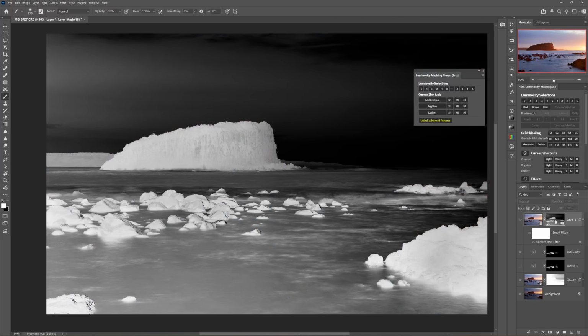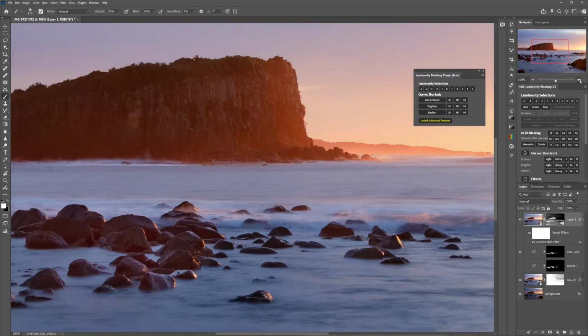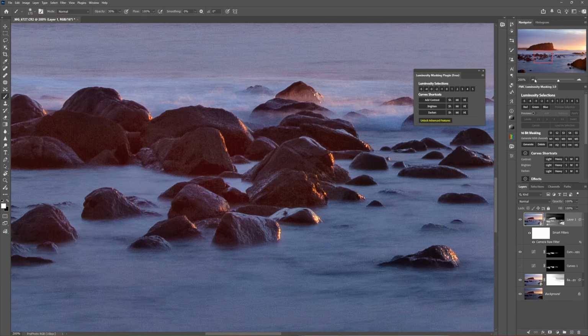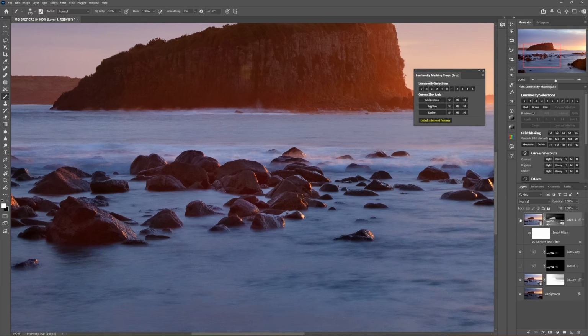Alt click on that, so we can see the lighter the areas in this mask, the more this noise reduction layer is affecting those areas. So let's have a look at the actual effect of that. Zoomed in at 100%, toggle off, toggle on, and we can see the effect coming through in the rocks there, and also in the main island up here, the main subject, but not so much in the water. Now, one more thing that I'll show you is a bit of a pro tip.